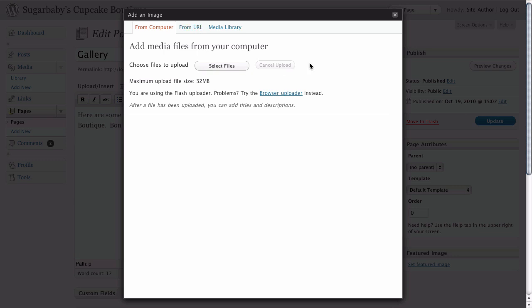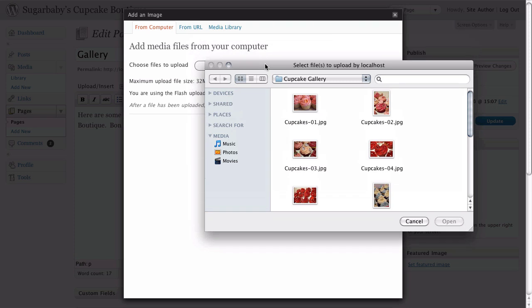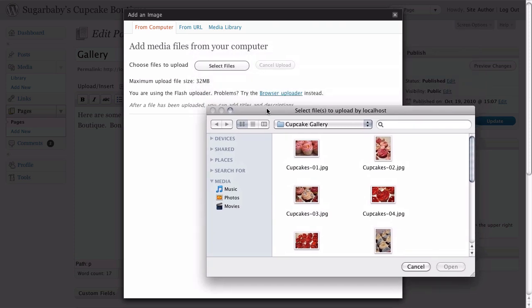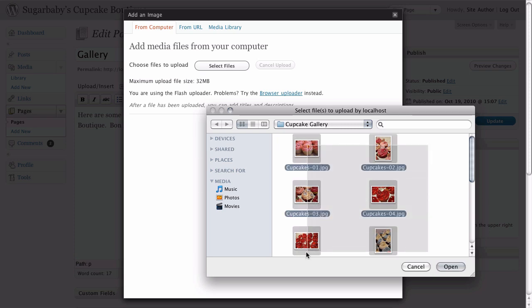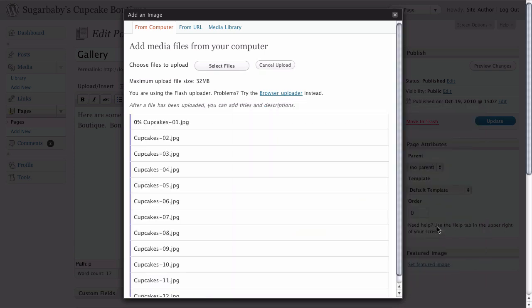We're going to upload from the computer because this will kill two birds with one stone. It will upload all of these images to our media library at the same time. So we're going to upload 12 images and also create a gallery. Two steps, real easy. So obviously we've clicked on the select files icon, and here instead of just picking one image, we're going to highlight all of the images and click open.